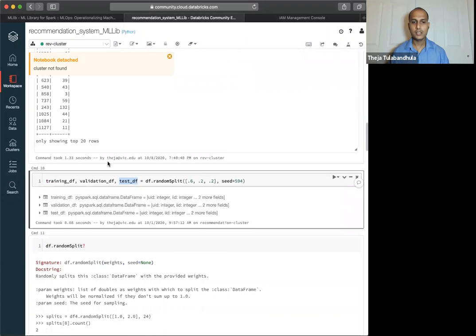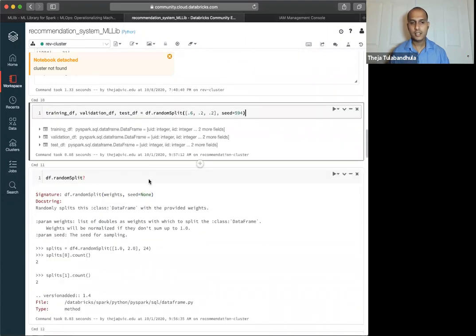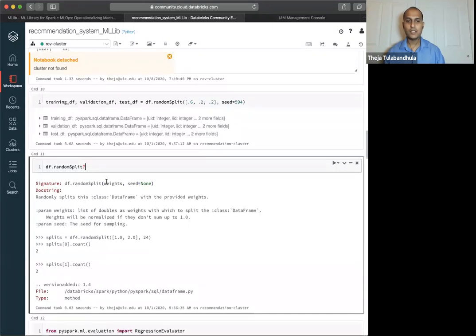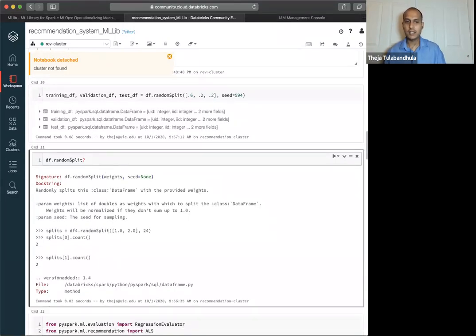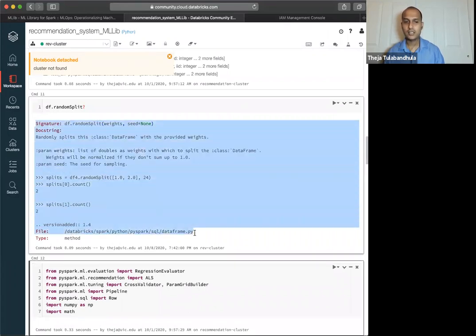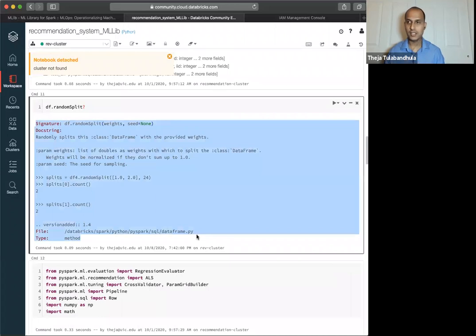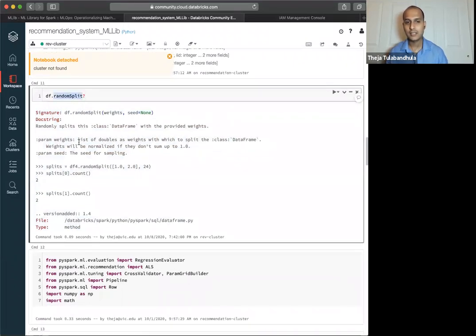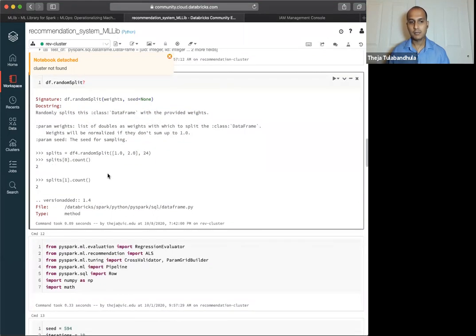Okay, so we got that. I'm only showing this now, but even from session one, we can always use a question mark at the end of the function to get its docstring, which will tell you how to use it. If you don't want to open the documentation page or read more about it, you can just put a question mark at the end. So here you can see what randomSplit does: it randomly splits the data frame with provided weights. And there's an example here.